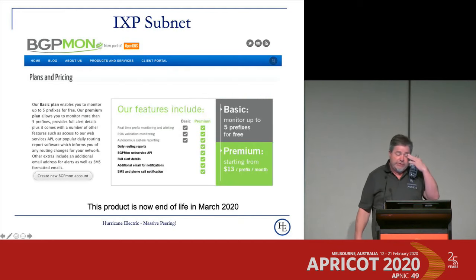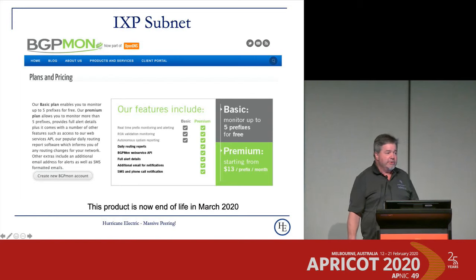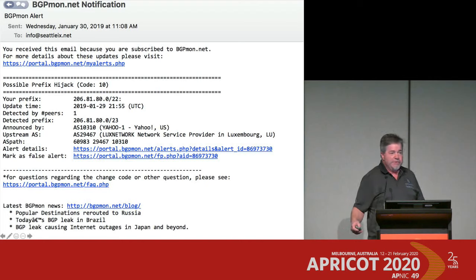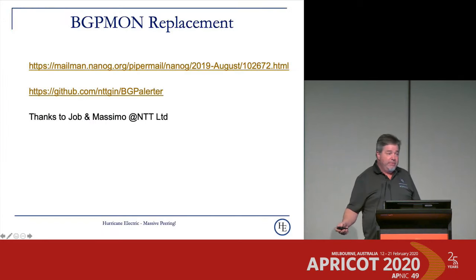There are very simple tools out there that will allow you to monitor your exchange. BGP Mon, unfortunately, is end of life in this next month. But here's a really cool email that we used to get, or Seattle IX still gets today. Hey, here's the block, here's the bad person, contact them, and do something about it. But the good thing is that the great guys over at NTT have written a replacement. And I have to give a shout out to Anurag, who also works for Hurricane, for putting together the next couple slides for me.